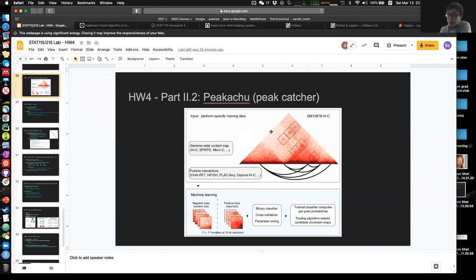So this Pikachu is trying to say, now I want to train a computer vision, image-based model, where we take each input like this diamond region. We take the input like that, and then we're trying to make a machine learning model to classify whether this is supposed to be called as a positive peak or it's just random noise. Okay, so that is the idea.